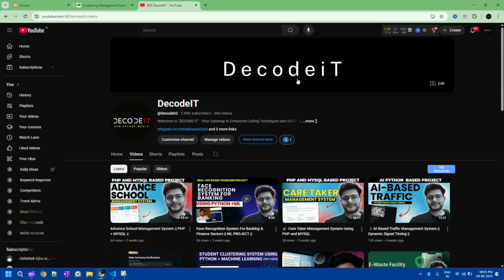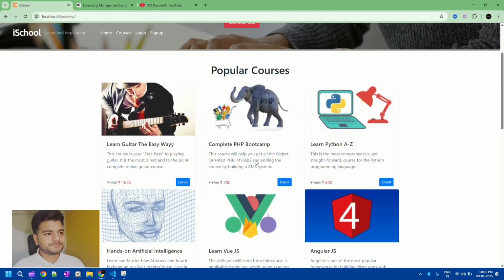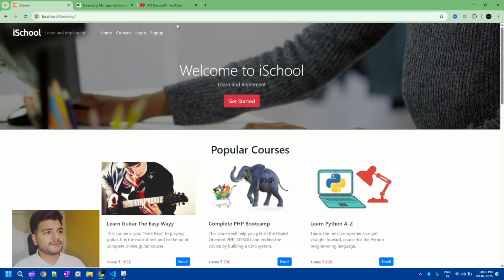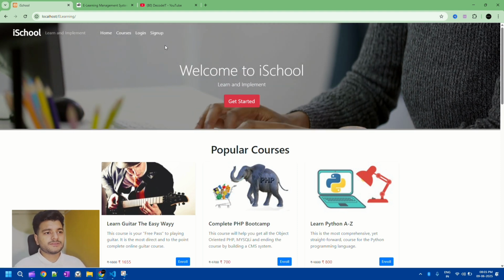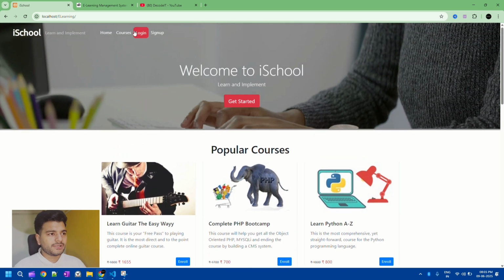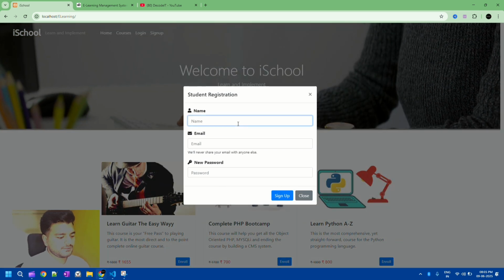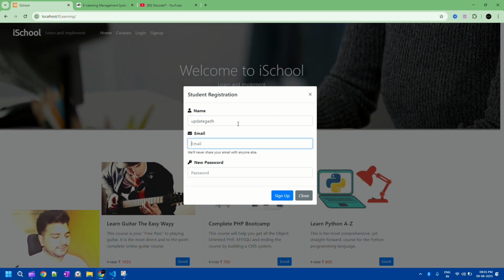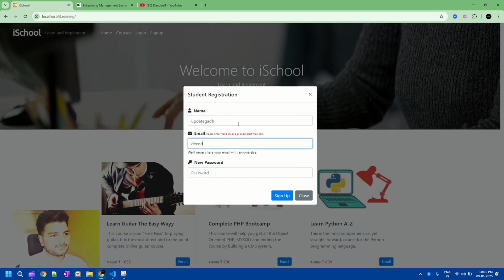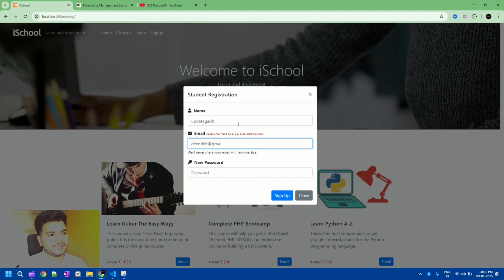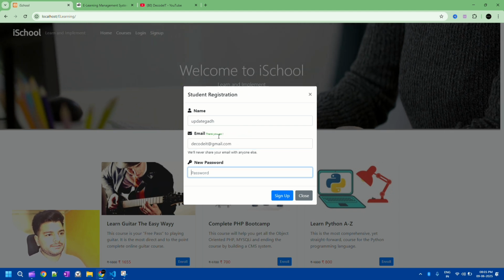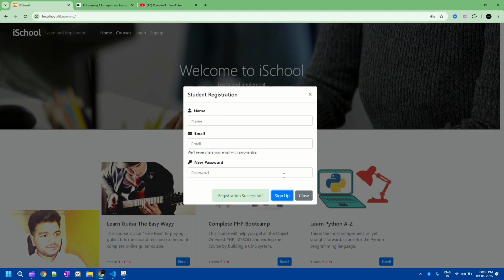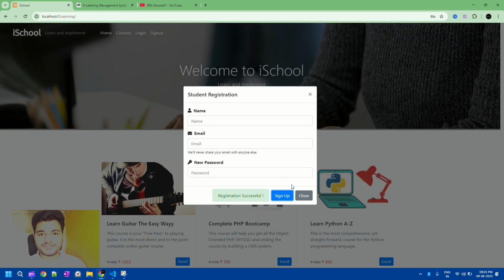Now let's come to the project. This is the project. Inside this, we have two modules, one for the admin and another for the users. Let's log in as a user. I'll just sign up first. I'm using the name updateguard and decode it as ID, decode it at gmail.com, and then the password, I'm using the same password as my email ID. Okay, now I have successfully registered.